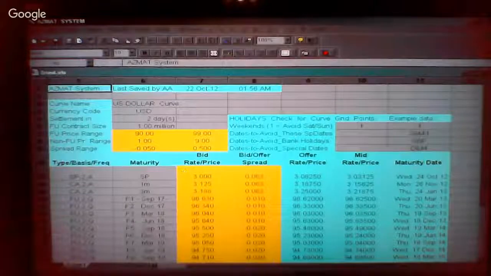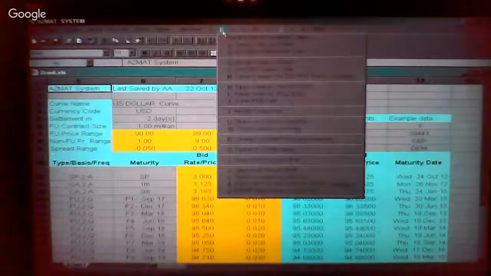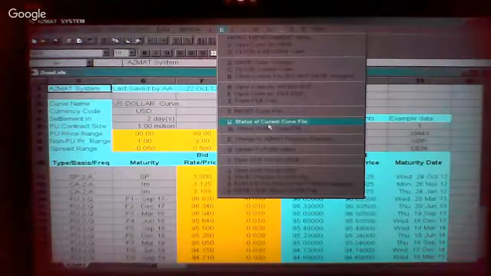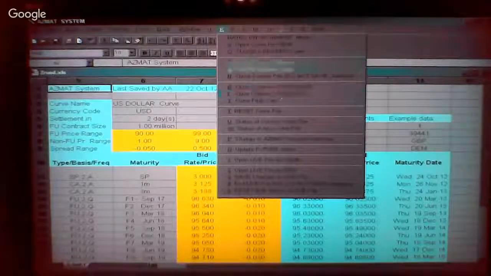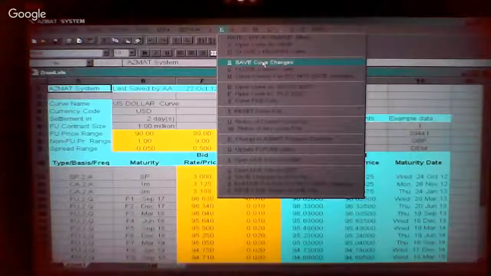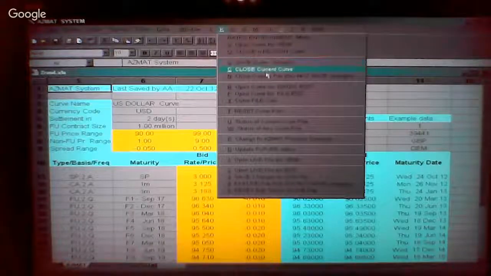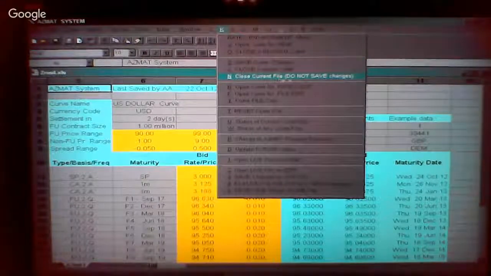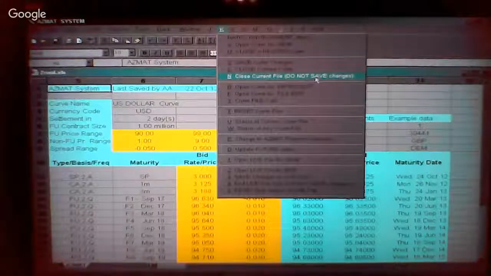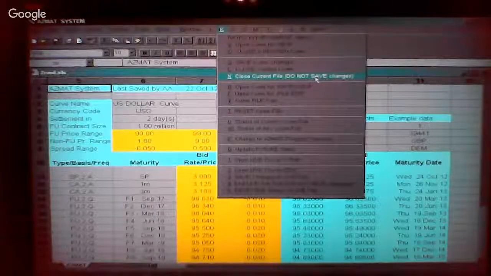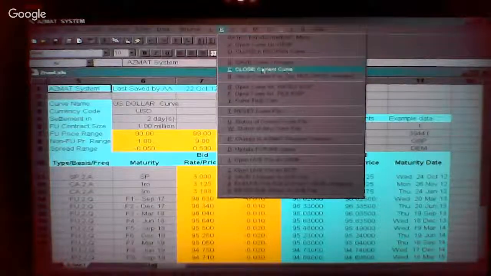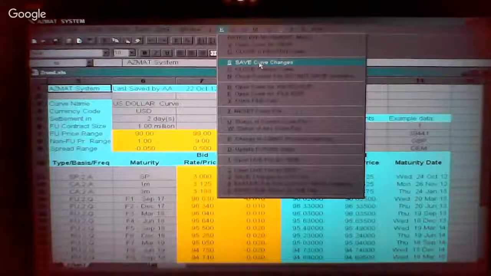Right, so right now I want to use K, and having done that, I will open this curve for file edit, and I'll say save curve changes. I could actually use close current file to not save changes. If I'd made some mistake somewhere and didn't want to do anything, I'll use that command. But in this case, I do want to save the changes, so I'll use the save curve changes command.